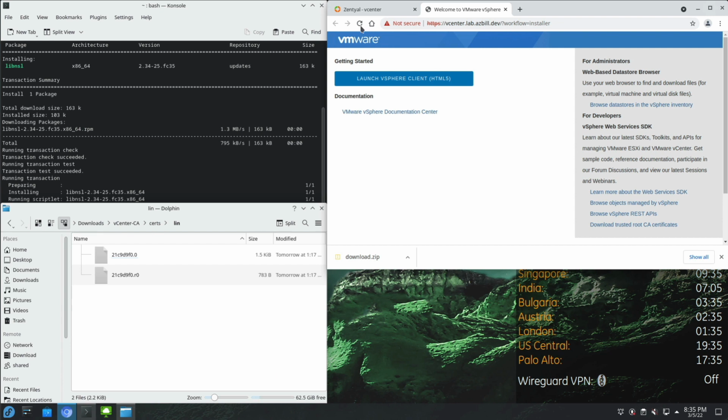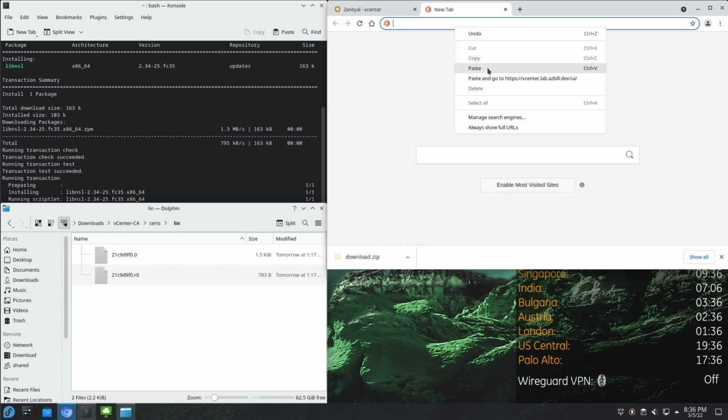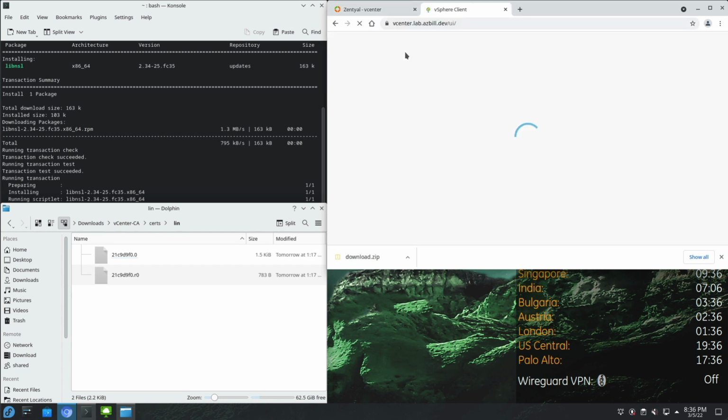I'm going to hold down Shift and hit refresh, see whether or not that clears the error. No, it doesn't. That's fine. I'm going to right click on the Launch vSphere Client HTML5 and I'm going to say copy link address. That way I can close that tab, open up a new tab, and just paste in and go. And as you can see, we now have the lock here without the warning.